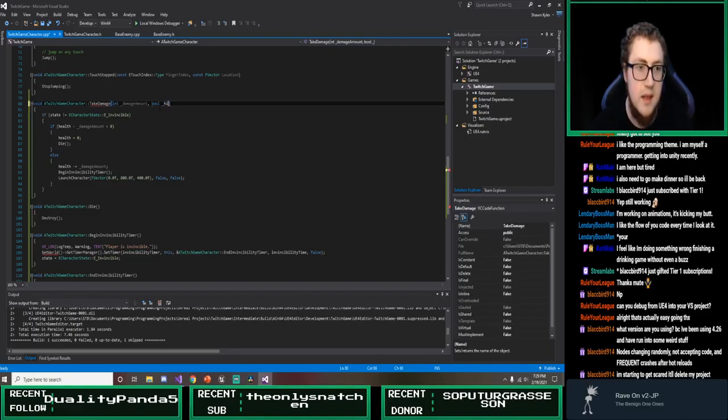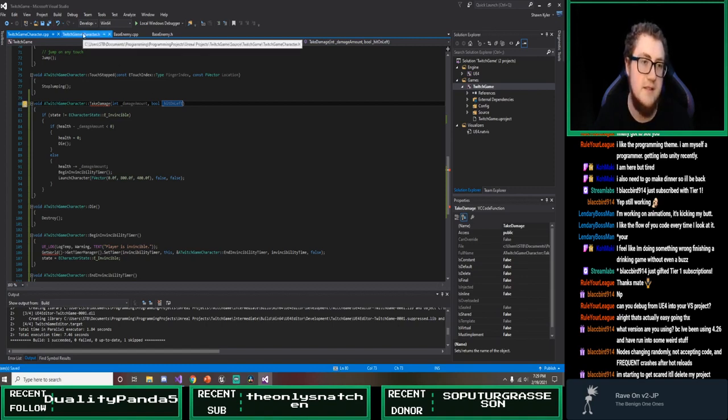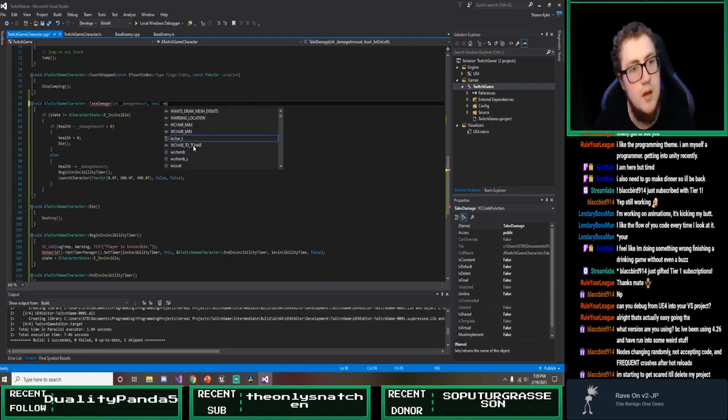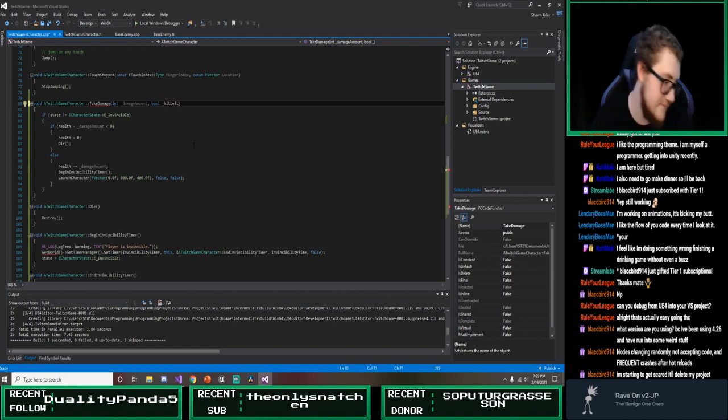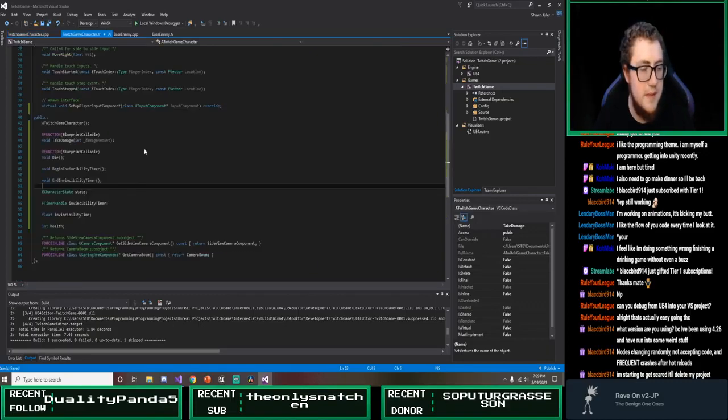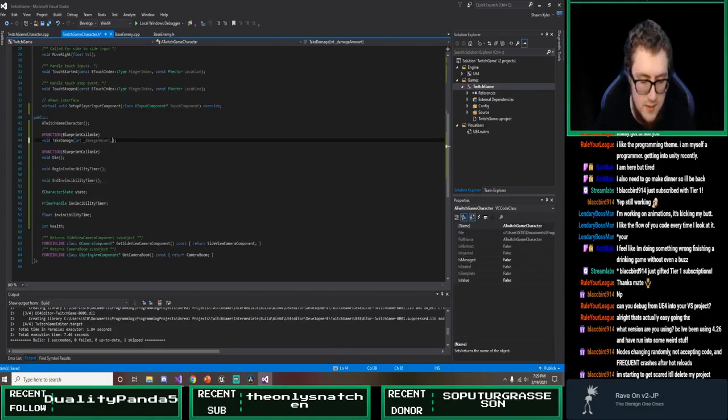I'll say hit on left. Okay, how about that? That's if the collision was to the left of the character. There's gotta be a better name for that, right? Hit left? I don't know. We'll just say hit on left, that's fine. So hit on left means if he was hit on the left side. So bool, hit on left. And I'm not going to make any sort of variable for that because we only need it in this function.